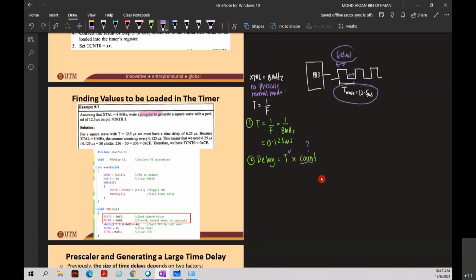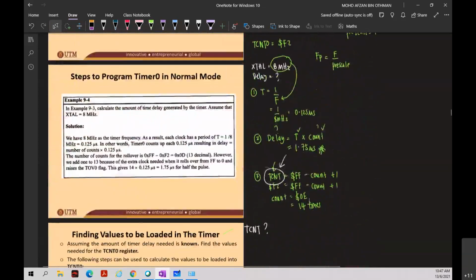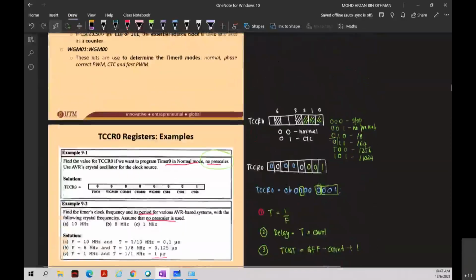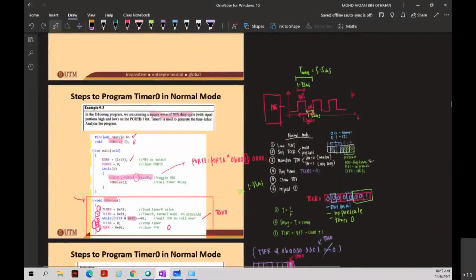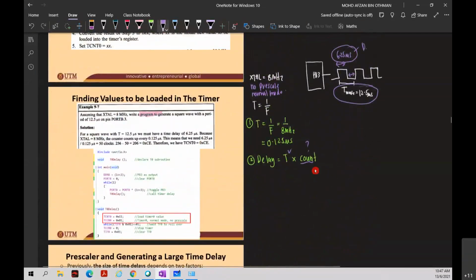So this is actually your delay. Let's look back at the previous example, the one that we calculated here, the 1.75 millisecond. The 1.75 millisecond is actually this thing here, the duration for logic 1 and the duration of logic 0. So this is the delay that you're going to generate. Similar to this one, the 6.25 microsecond is actually the delay. So this is your delay.